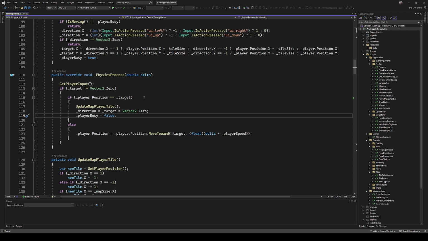All right. Otherwise, if player position is not equal to the target, then that means we're still moving. So we need to actually move toward our target. And so else we're going to set player position equals player position move toward the target, using delta, the physics process delta value, the amount of time between frames, times the player's speed. And this just allows for smooth movement towards the target. And this is just going to keep happening until the player reaches the target.